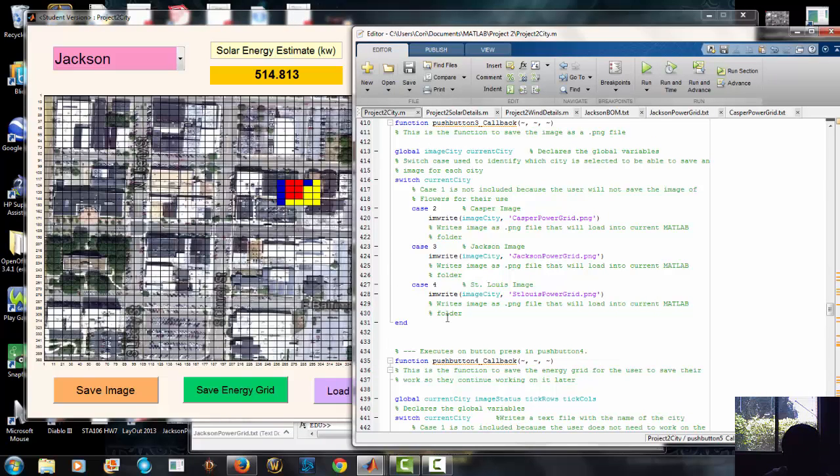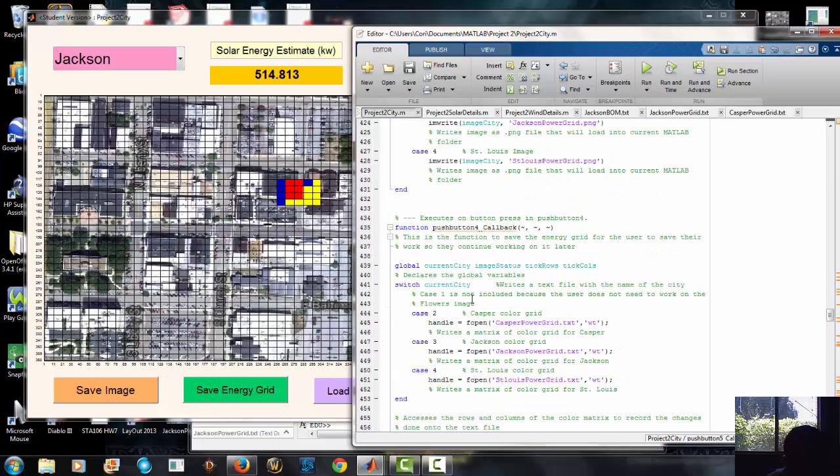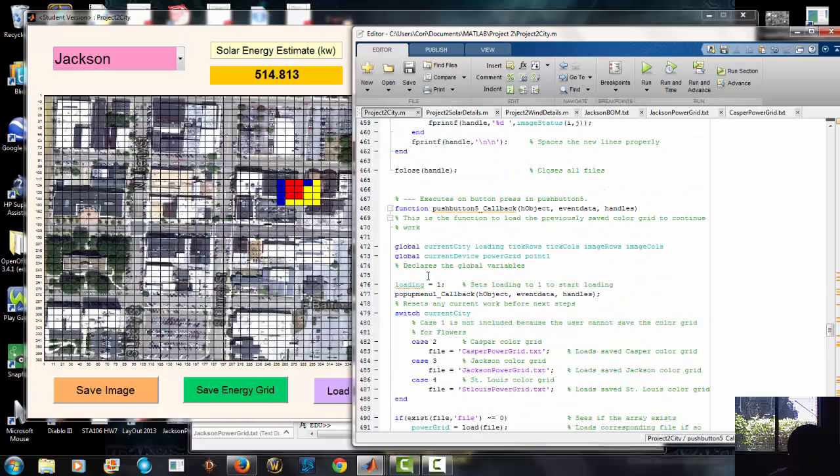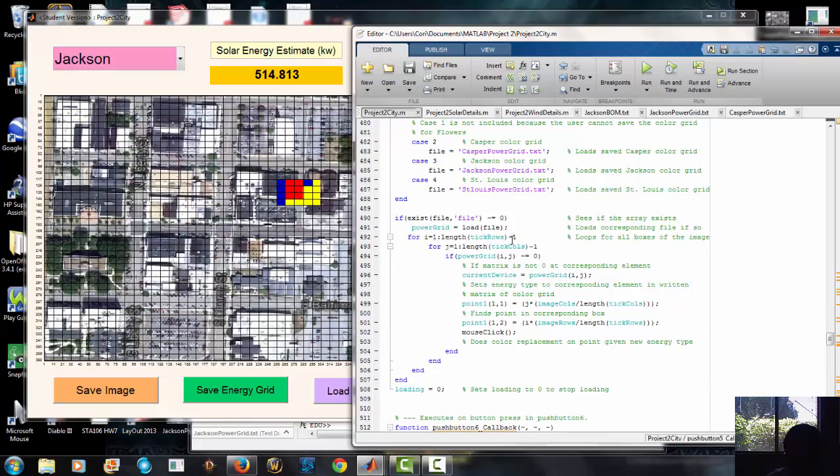code-wise. This is where the saving of the image happens, as you can see by the write and the various PNG files that will be written. And here is where the matrix of the energy grid is saved as a text file, as again you can see here. And in this, you can see how the text file is loaded back into the GUI to show an updated image. And that's our project.